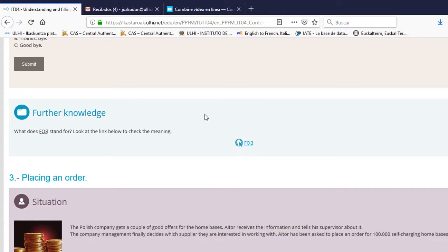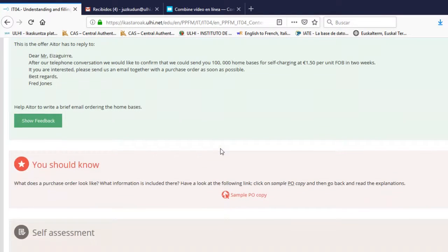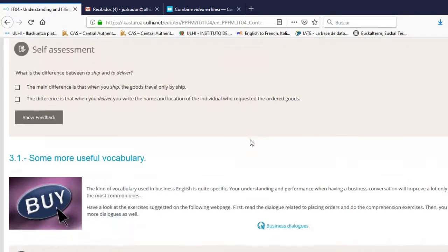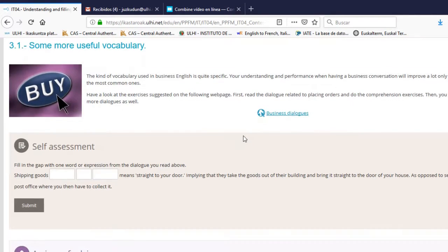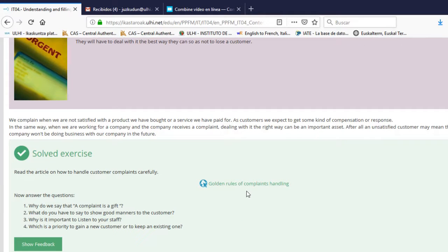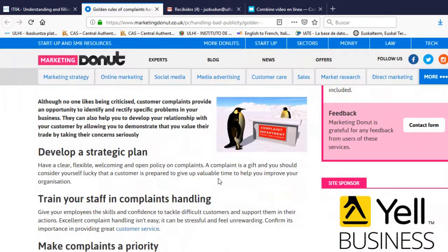Then we will end the lesson placing an order and dealing with complaints. Here you can have a look at a sample PO copy, and finally some vocabulary, and to finish we will deal with complaints. You have a golden rules of complaints handling document here, which will be very interesting for you to take a look at.